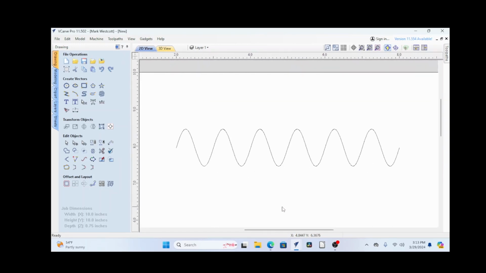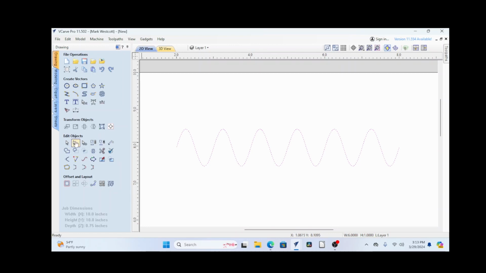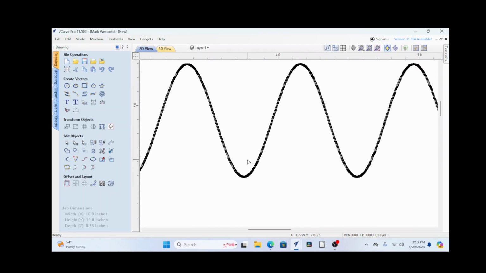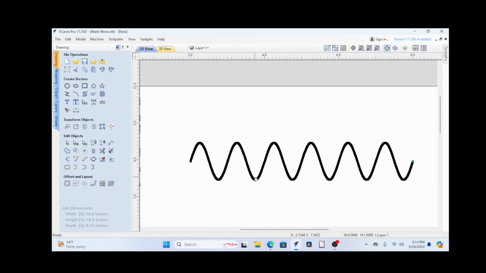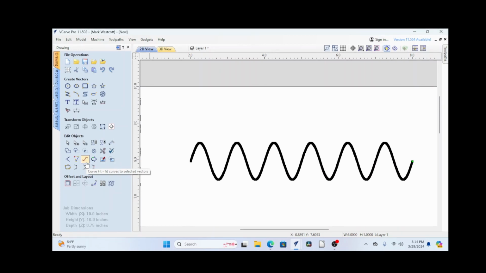And right now, if we were to click on this vector and click the nodes, what you're going to find is a big fat mess. A zillion nodes. We don't want a zillion nodes for what we're going to do. So we're going to simplify this down.